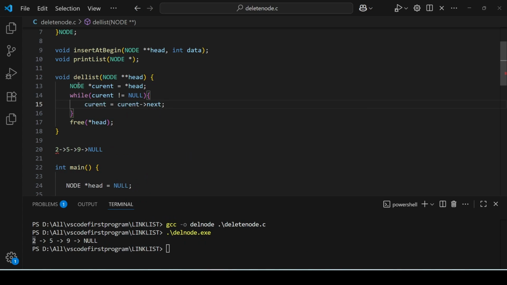What this code will do is traverse to each and every element starting from the head pointer until the current pointer is equal to null, which means the end of the linked list. So we'll just take this and do this. Will it work?